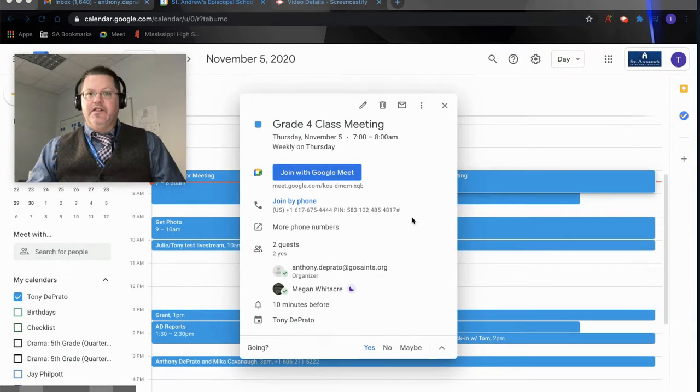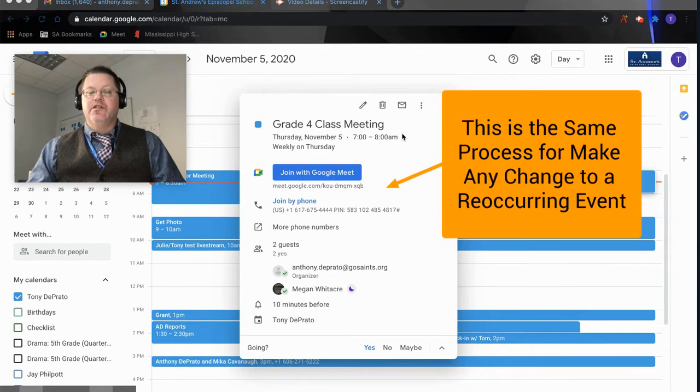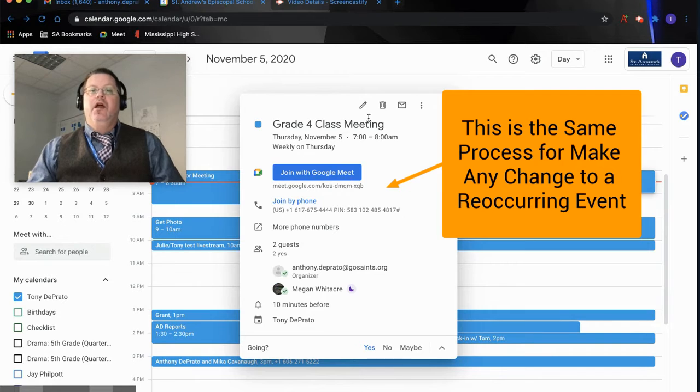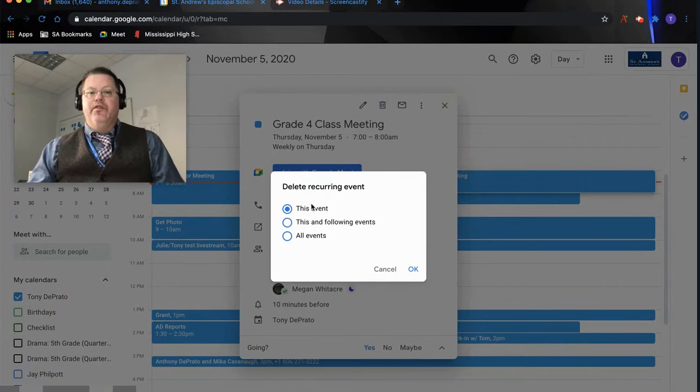I'd finally just like to demonstrate how the change system works for calendaring. So in this meeting, I've opened it up. Now I want to delete it. Now this is the same process for deleting, for changing, everything is the same. So when you go here, you'll be given three options. This lets you modify the current event right now today. All events will revert the changes from the beginning all the way through the end.